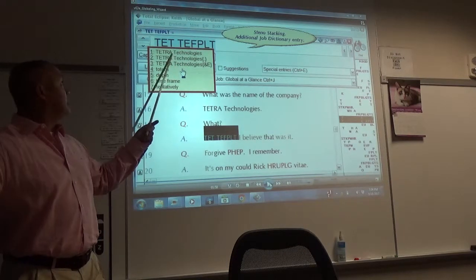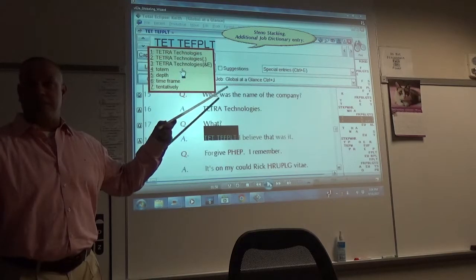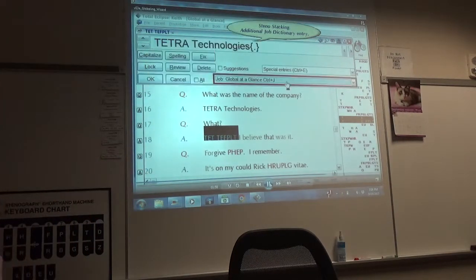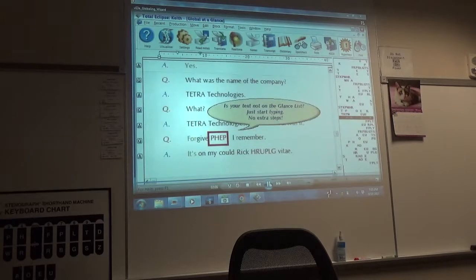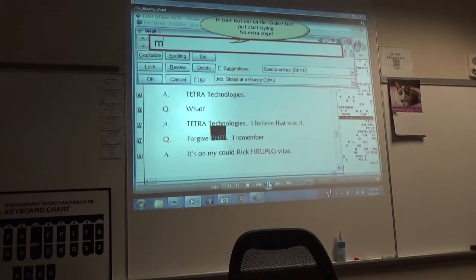And trust me, you don't want to have to type that in every time. Tetra Technologies. Every time. So it's going to know. Choice 2, and it automatically offers to place this capitalized text in the job dictionary. Enter. Most of the time you'll probably find that the suggestion you need is at the top of the list. But if Eclipse has not guessed properly, just start typing. No additional steps are needed to make the glance list disappear.